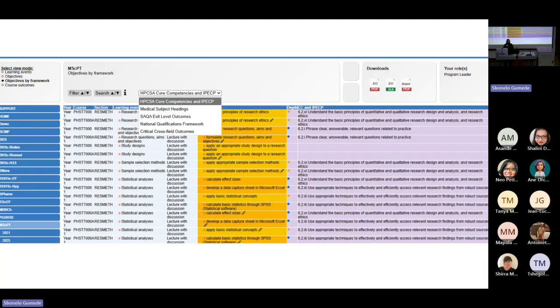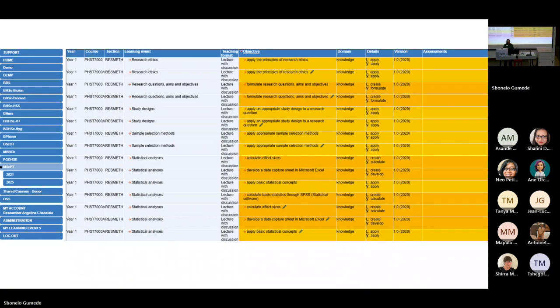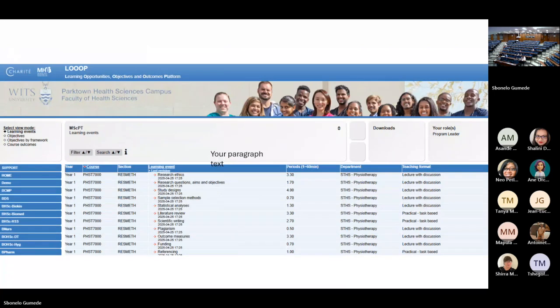The next view I wanted to show you guys is the course outcomes view. The outcomes view is the same as the objectives view. This just links our learning events and objectives to course outcomes. And this will give us a bigger picture of how the objectives and assessments all contribute to the final competencies and outcomes that learners are expected to achieve.